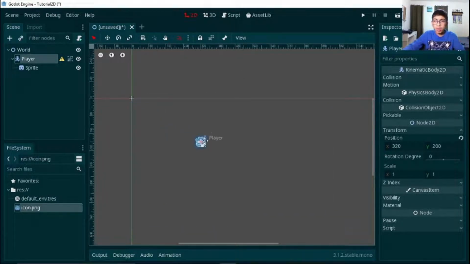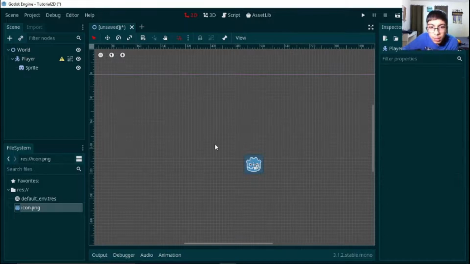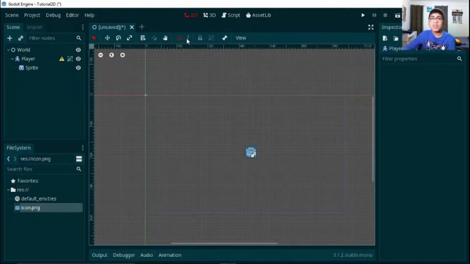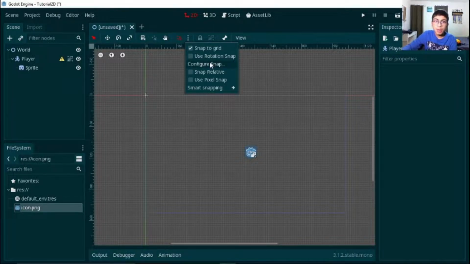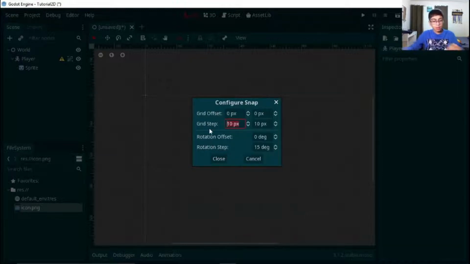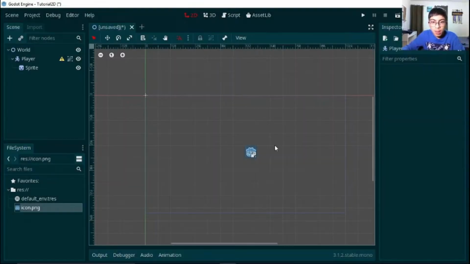Now, it's a whole number, as you can see, but we can't actually see the grid. So if you want to see the grid, you can go View, Show Grid, or you could just use the hotkey G. There's our grid, but it's kind of tiny. We don't need it this small. So you can click the 3 dots next to the grid snap option and click Configure Snap. And now change the grid step from 10 by 10 pixels to 64 by 64 pixels. Like that.